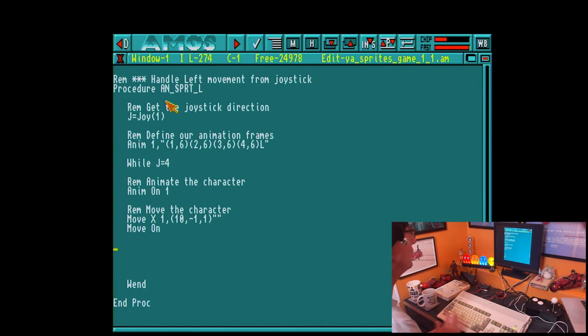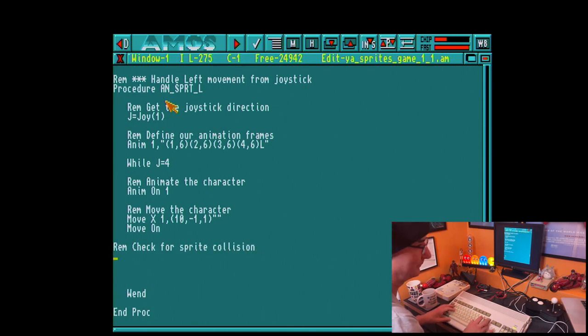And then we're going to do all the stuff that we did in the main loop. So, rem, check for sprite collision. And we're going to call the procedure SPCOL for sprite collision. We're going to check for clock collision. I'm not happy with that word. And we've got a procedure for that called CLKCOL.